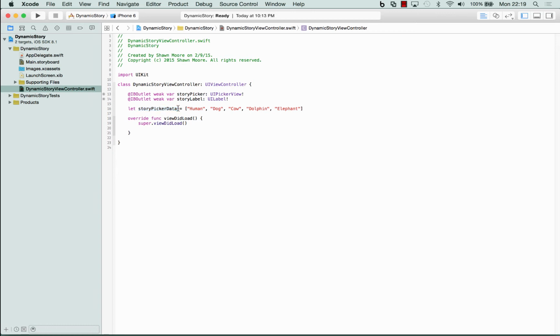A UIPickerView requires a data source and a delegate. The data source provides the picker view with the information regarding the number of rows and components, while the delegate provides the picker view with the view's contents for the rows, the height, the width, and the row titles. In this project, the view controller, DynamicStoryViewController, will act as the data source and the delegate for the picker view. This does not always have to be the case, but it makes the code straightforward and easy to follow.